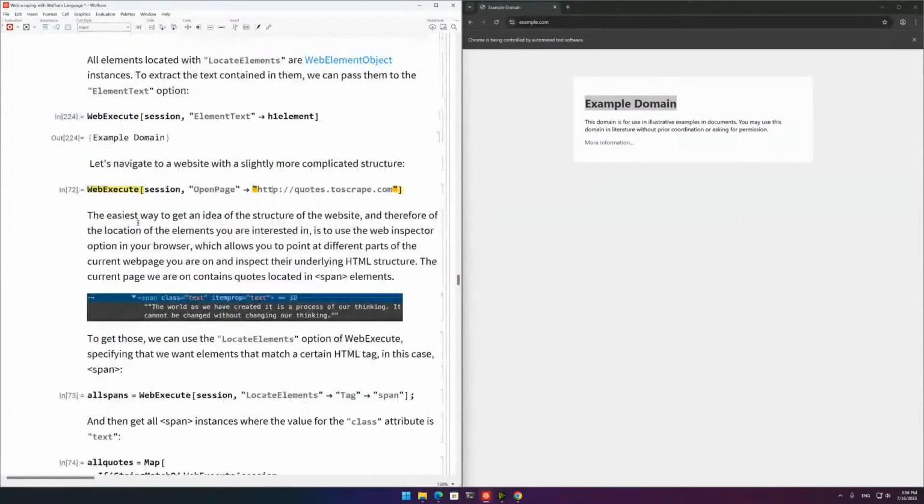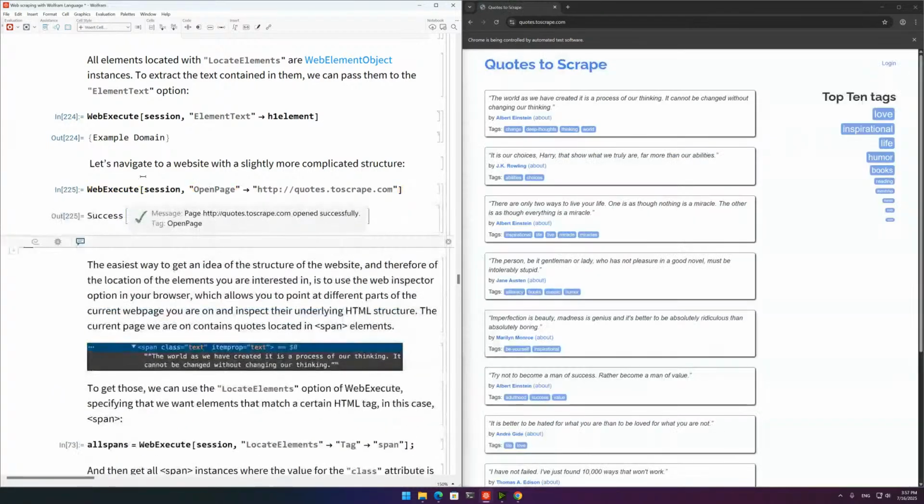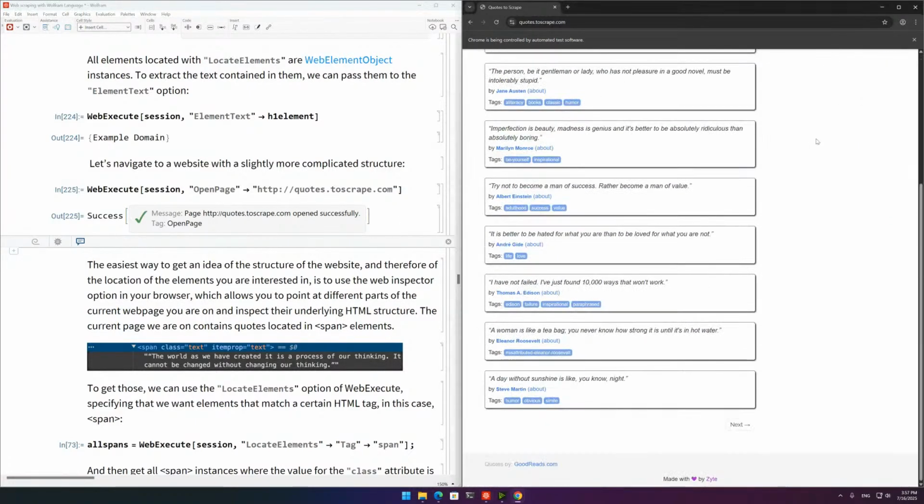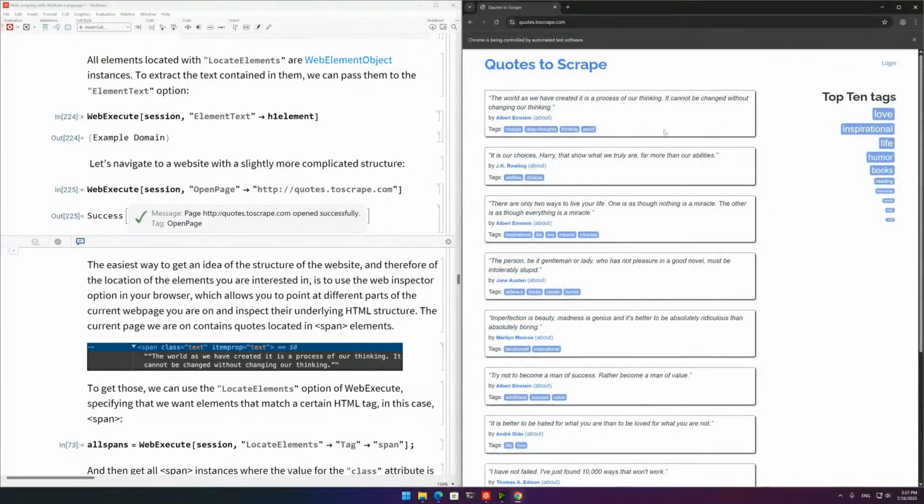Okay, pretty cool. Let's keep going. We're using web execute on our session, and we're opening a different page. This time we are opening quotes.toscrape.com. Again, it's one of those web pages that is made specifically to train your web scraping skills. It's a very simple web page that contains just a lot of different quotations.